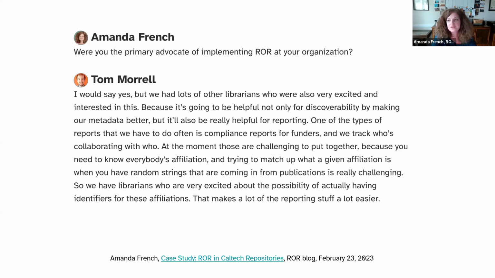So I thought the best way to start was with words from a librarian, explaining why it's important for librarians at Caltech. This is a direct quotation from Tom Morell, Research Data Specialist at Caltech Libraries, who explains here why it's important to Caltech librarians to have ROR in their 3 institutional repositories. They have an ETD repository, they have an institutional repository, and they have a data repository.